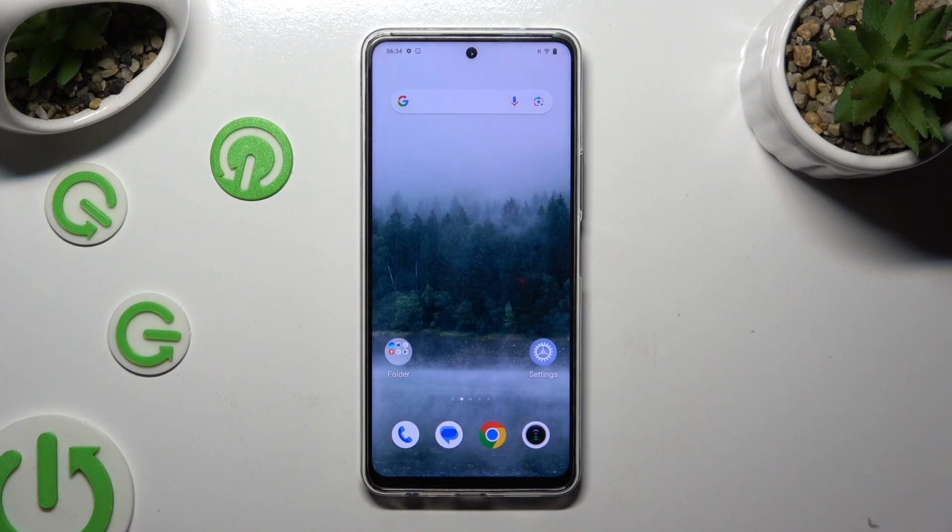Hi! In front of me is VIVO Y200 and today I would like to show you how you can change theme of this Vivo.